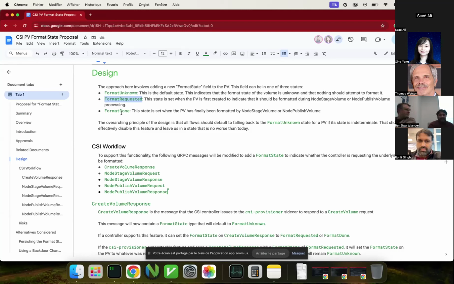And if any of them don't, even though it might send this in the response, it'll automatically be dropped down to format unknown. And then format done means that node stage volume or node publish volume, wherever the particular driver decides to actually do the format, has finished its work, it's returned successfully, and it's actually established a format on the underlying PV.